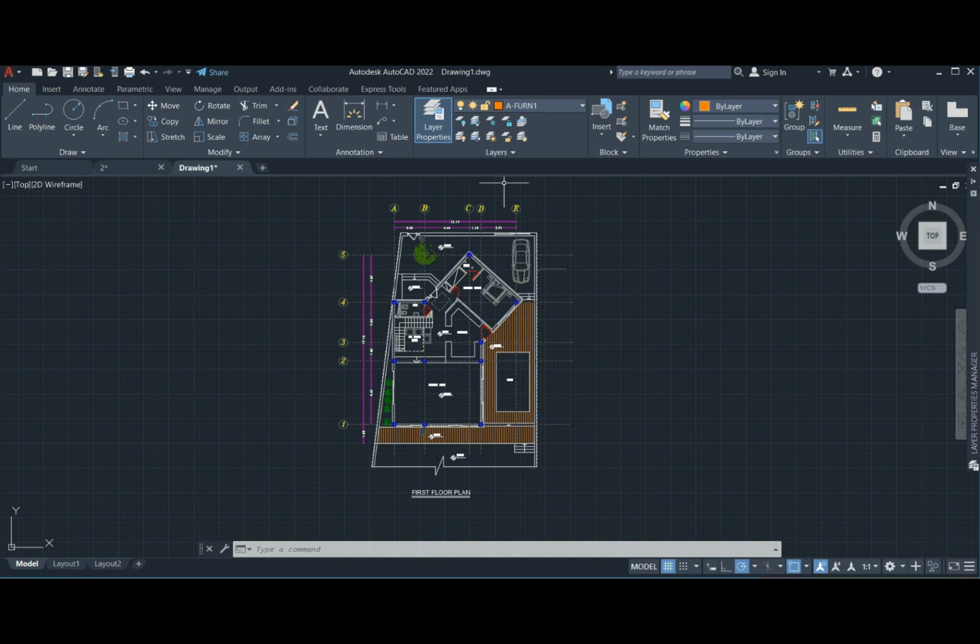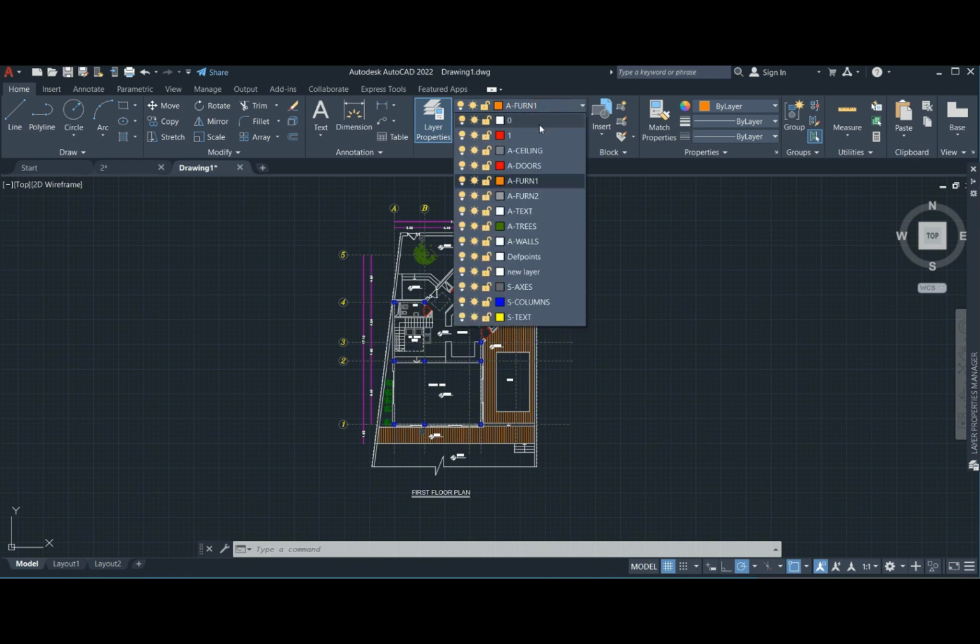So, a good layer setup isn't just for looks. It saves time, avoids mistakes, and keeps your project organized. Set your layers early and stay consistent.